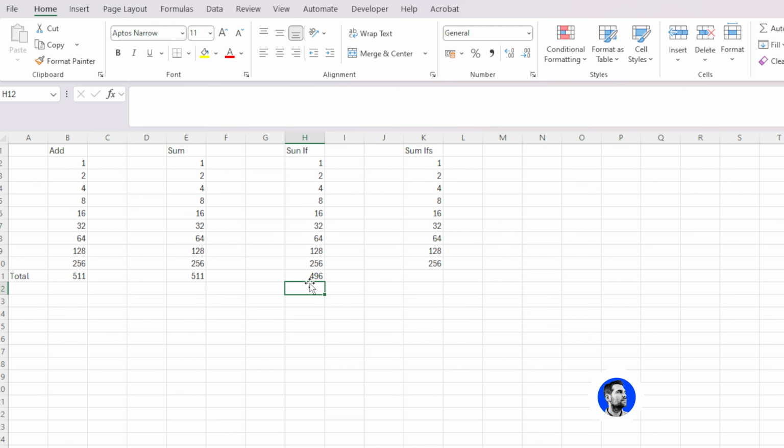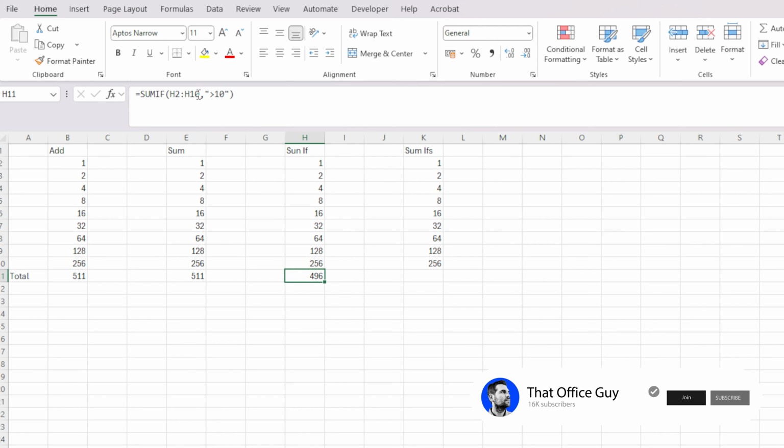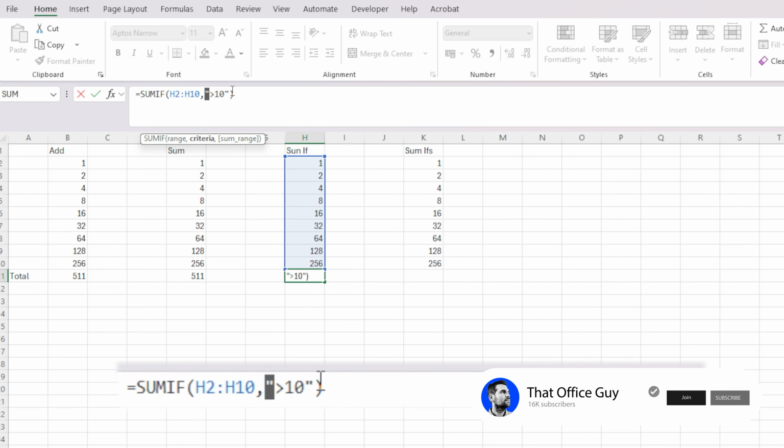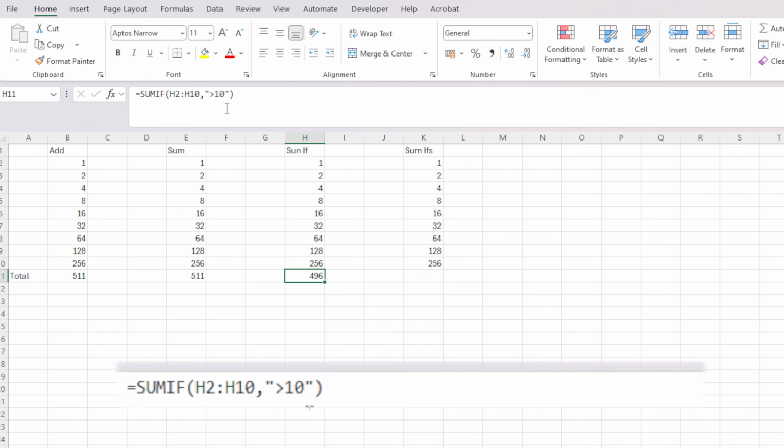And you can see that that comes into 496 as your result. Okay, so just make sure that if you're doing this, you put in these double quotation marks in between the greater than and the number that you're trying to do. It also works if you want to summarize anything less than 10 or less than 1, or if you only want to know the negative numbers rather than the positive numbers.